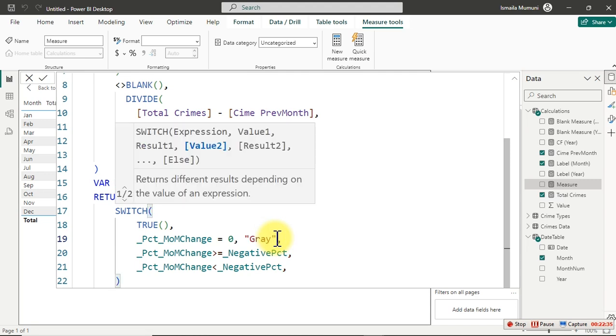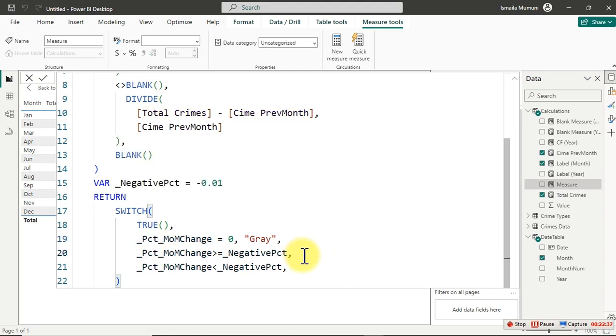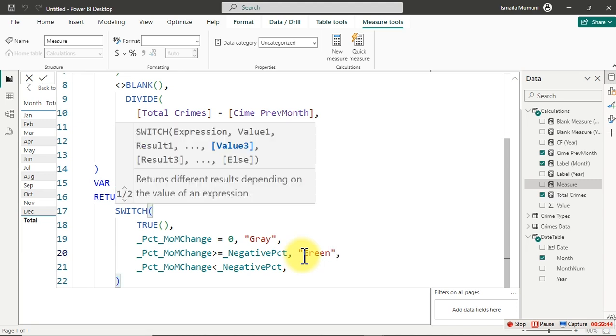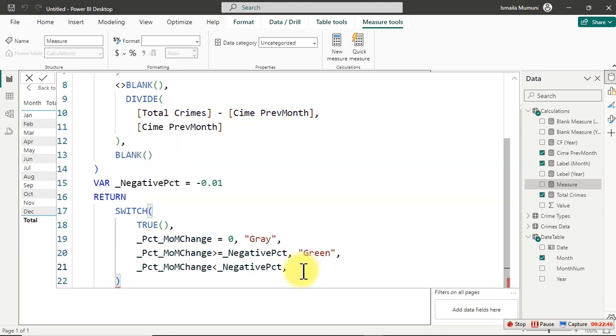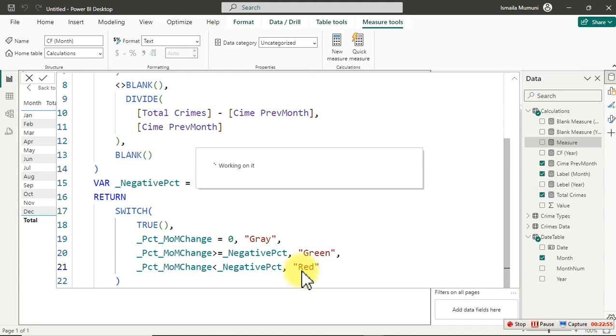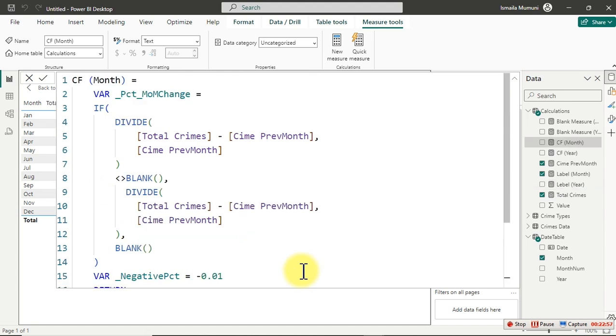So comma. This place gives to us green. Then comma. And finally, this one that is negative would give us red. So I hit my enter key. So we are done. Let's get back.